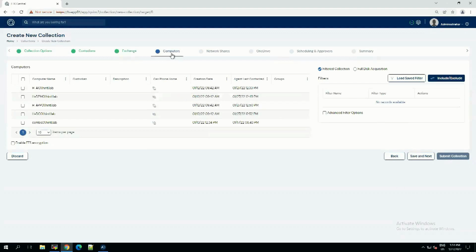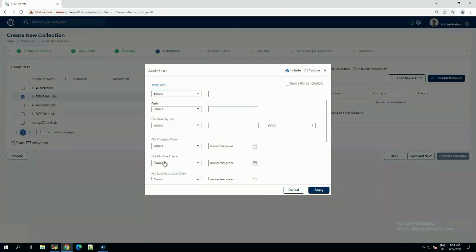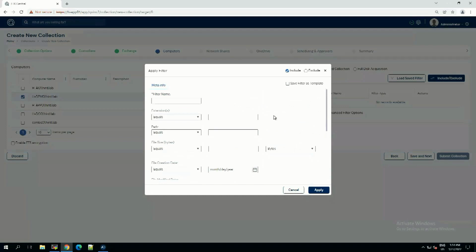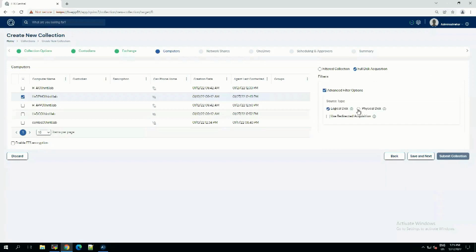The next tab is for computers. I want to collect from some computers like this machine. What data would you like to collect, okay? Are you going to collect a filtered collection, based on the extension, the path, file size, creation date, modification date, etc.? We have lots of options here. Or you can also exclude based on this filter. Or I want to gather a full disk acquisition. I can also say collect physical disk or collect just logical disk. Great. So let's collect full disk acquisition from this computer.